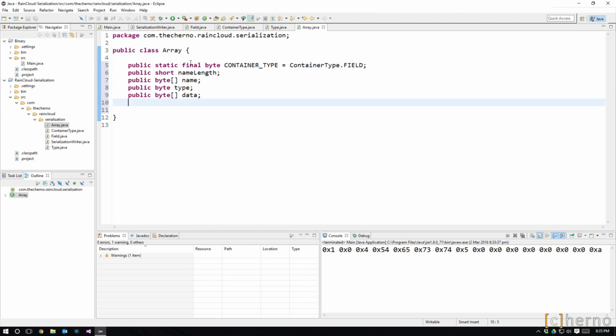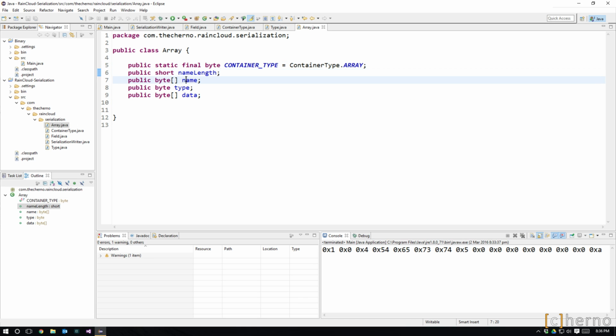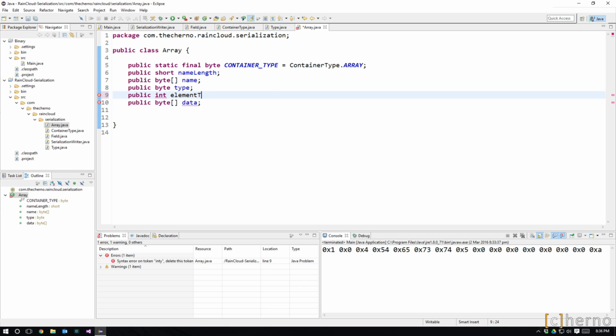Again, they are going to be laid out as if they were a field. Container type is going to be set to array. They're going to have a name. The only thing that is different is they're going to have a type, and then they're going to have an int, which is element count. So this is element type, this is element count.